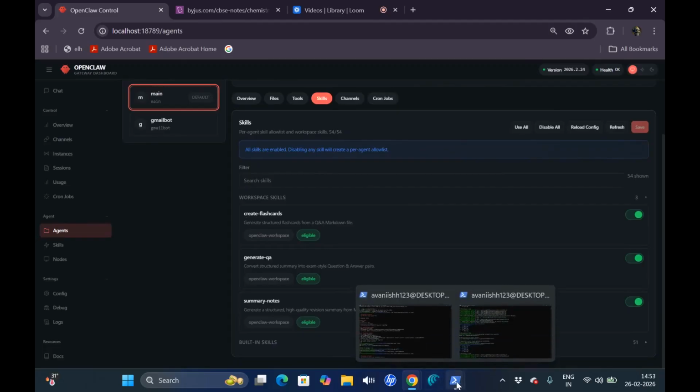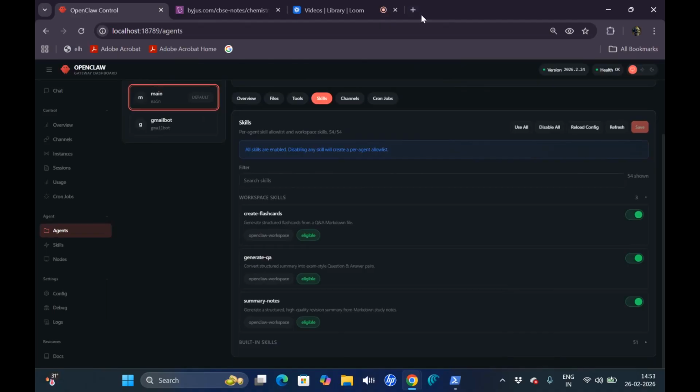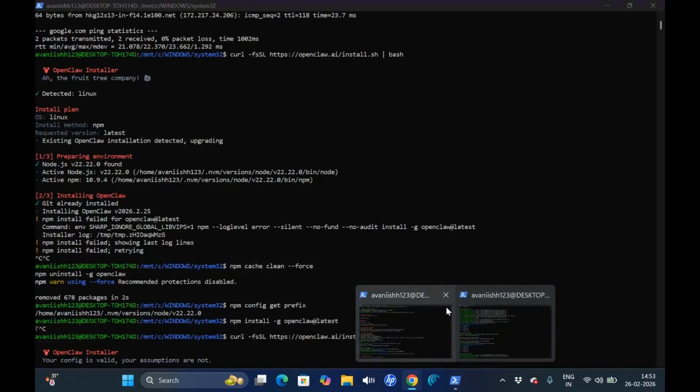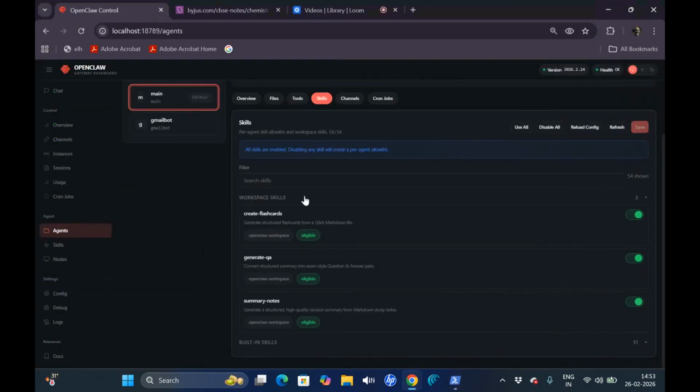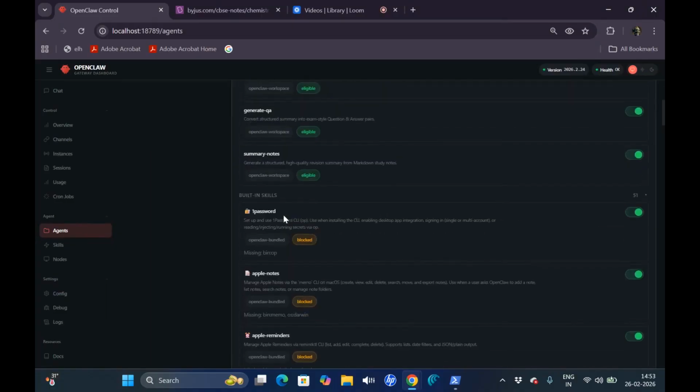Okay, for this you need to create an .md file, giving some instructions like you are an agent, and if you want to create some notes, then create those notes, and whatever bash files you want, you can just add everything here to make the agent work. So see here, workspace skills are enabled here, right? I have only created this. So this is not something built in.